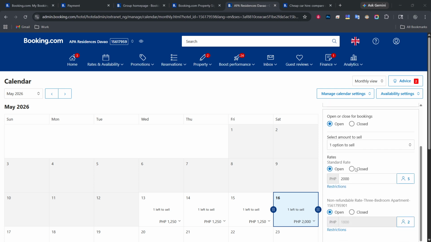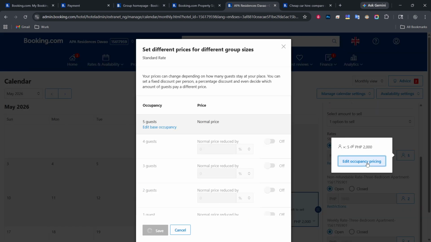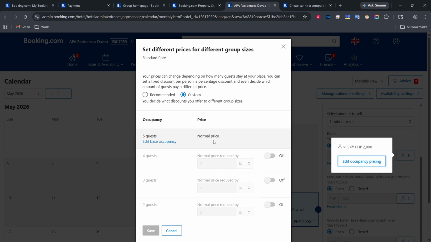A small input field will appear. Enter your new price per night exactly as you want it to appear. Keep an eye on the currency shown on the page to avoid mistakes. And remember that the price you enter is typically the pre-tax base rate unless your property is configured differently.